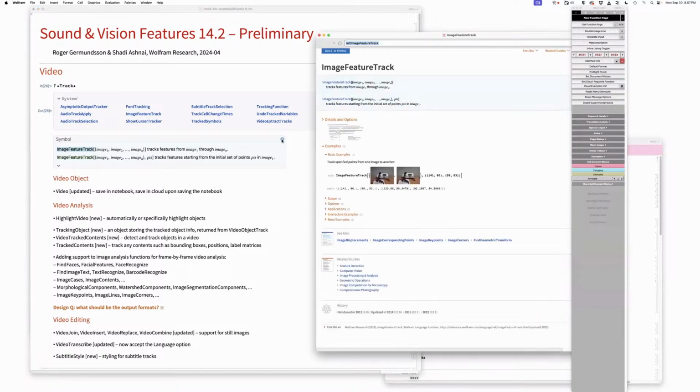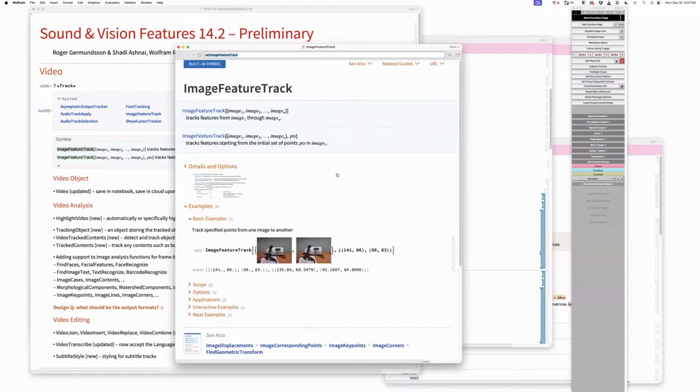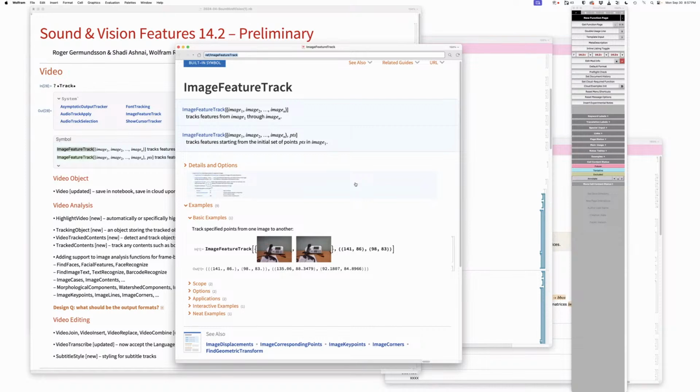What's image feature track? Tracks points across a bunch of images. Okay, so that sounds like it's doing something very much like what you're talking about, right? Yes. So what's the difference between this and what you're now talking about? What I was talking about? No, what Carlo was talking about.